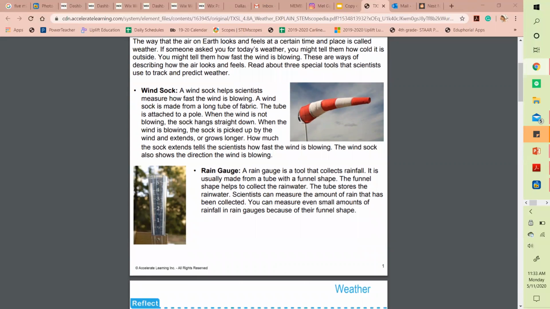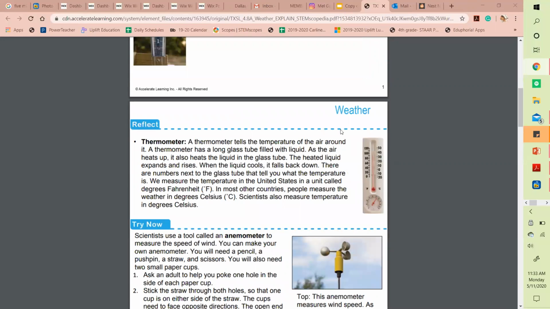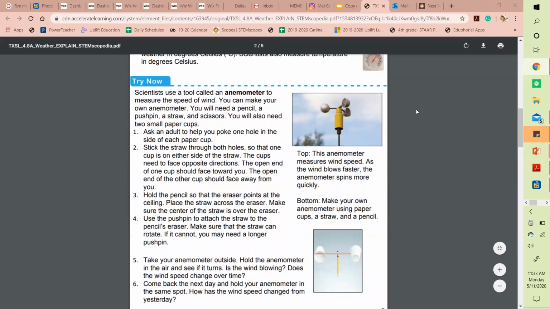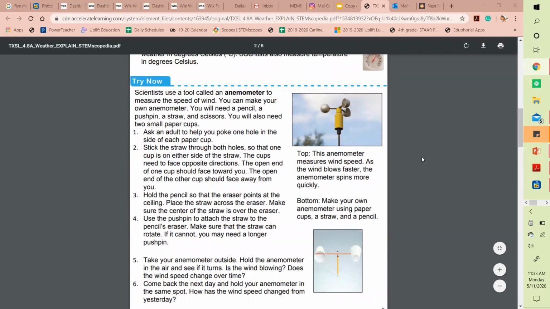So the first one is a windsock. We've talked about those. The second one is a rain gauge. And our third tool is a thermometer, which we all know how that works. Okay, another tool you can use to measure how fast the wind is blowing is an anemometer. If you remember, we made these in science club, and we attempted to take them outside. It was kind of a fail, but we made them.